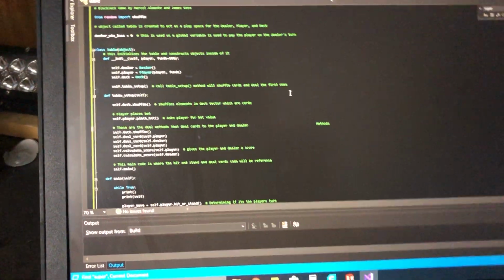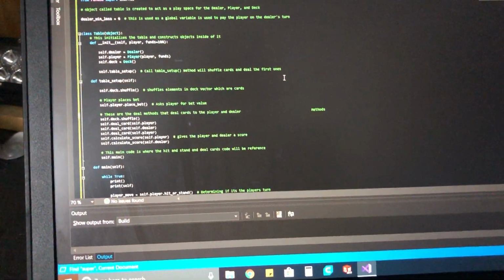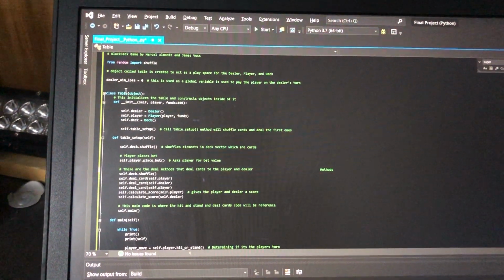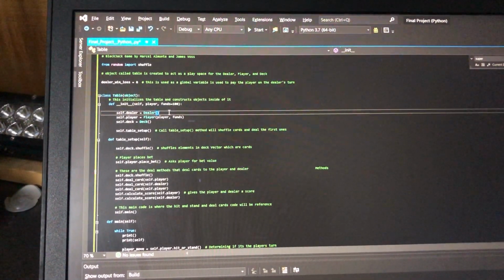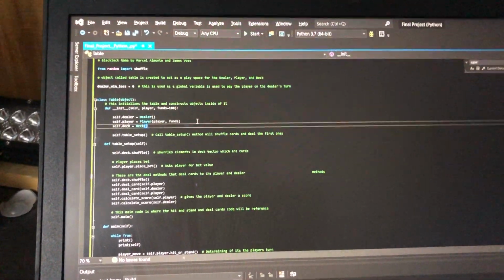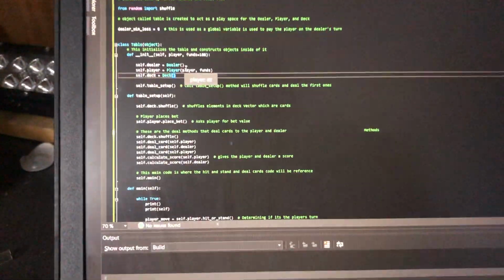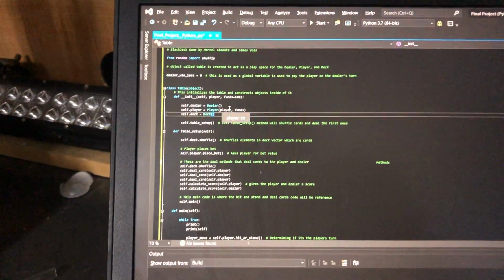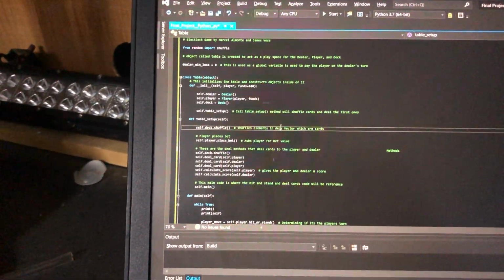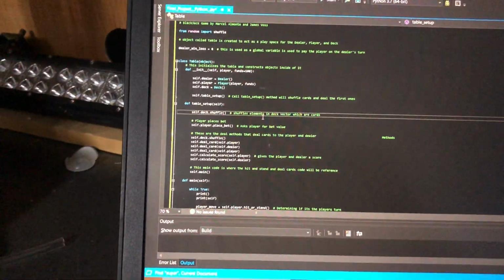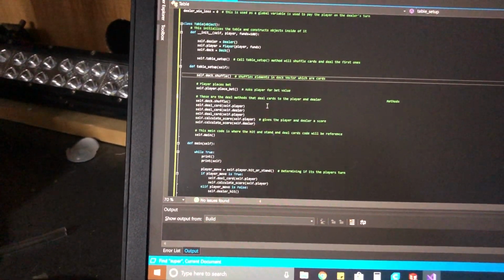So the first way our code, which is written in Python, uses classes is like table to begin the dealer, player, and the deck objects. These are used to then have attributes like name and funds. So the table setup basically initializes an empty array, which will later be the deck.